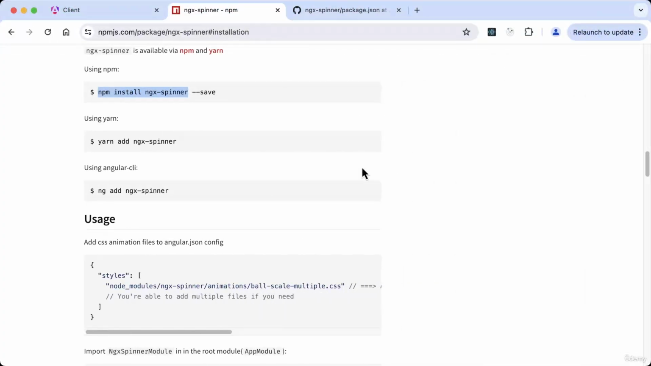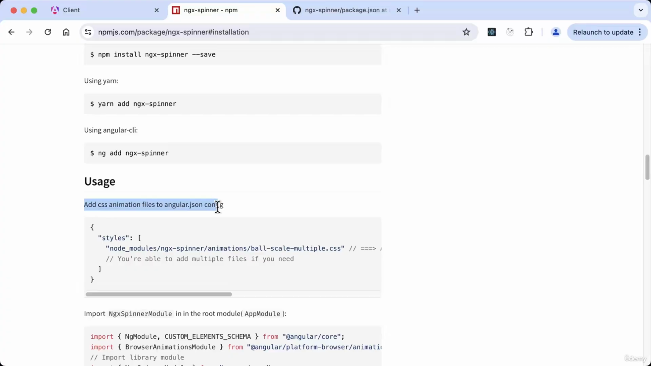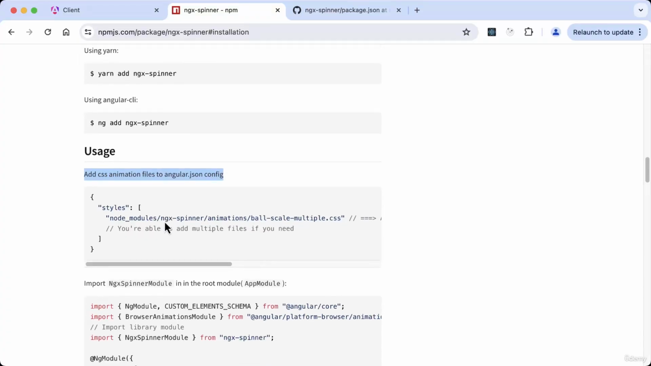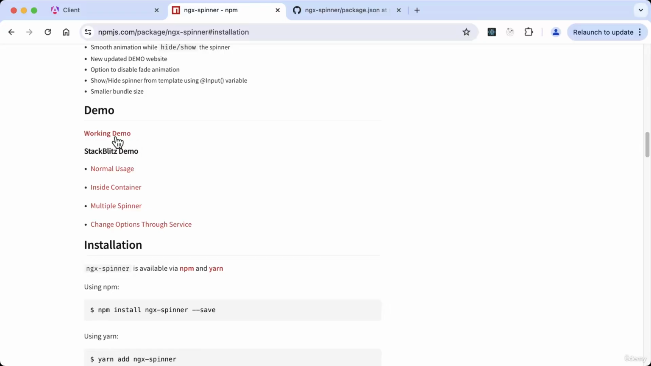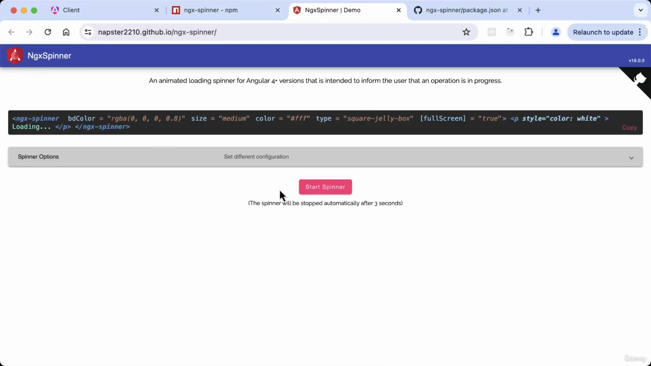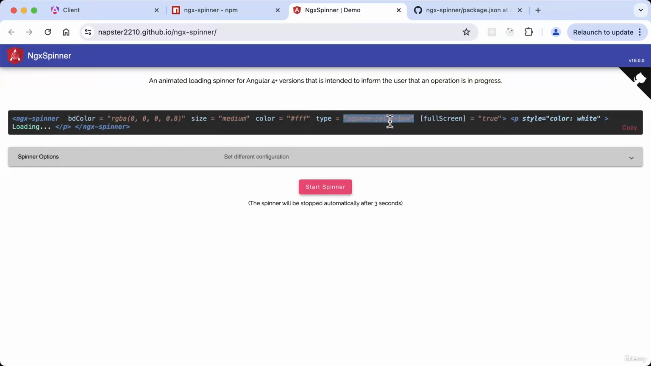And let's head back to the documentation because we've got a few more bits to do. Now, we can use CSS animation files to Angular JSON. Now, there's a whole bunch of different spinners available with this, and this example is using ball scale multiple. But if we go and take a look at the working demo, let's go take a brief look at this, because this is where we're going to find out which type of spinner we're going to use. And if we take a look and start the spinner, then this type is the square jelly box.